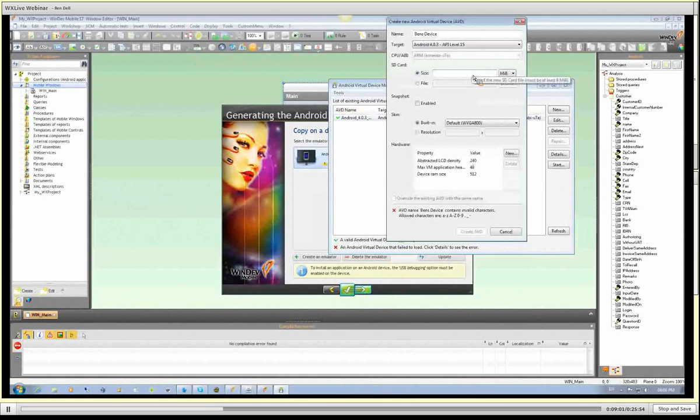Let's make it 2000, and let's use that built-in skin, and Ben's device contains invalid characters, so let's get rid of the space there, and we create the virtual device. Let's just wait for that to happen.